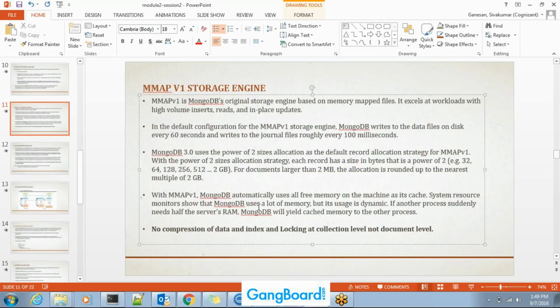Next, mmap will use all the free memory which is there in the RAM for MongoDB. It's not 60% or 50%, it will use all the free memory from the RAM for MongoDB. And in mmap, we do not have the concept of compression, and locking is at the collection level. Not document level locking, it is collection level locking.